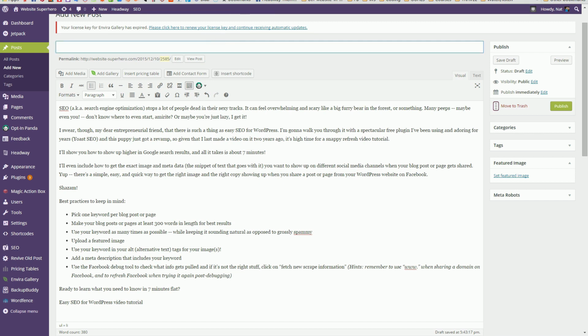Whatever your focus keyword is, first of all, you want to be clear. Clear is better than clever when it comes to SEO. Part of the reason is that it's what people are going to be Googling. And secondly, you want to use it in the title of your page or post, in the URL, and throughout the content a lot. So for me, it'll be easy SEO for WordPress, and I'll add video tutorial.